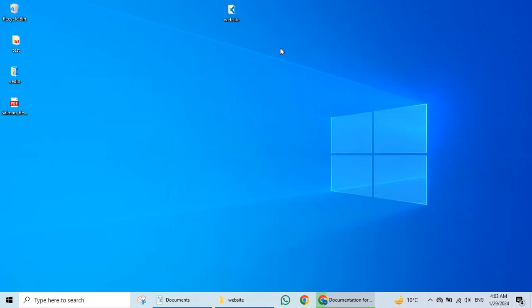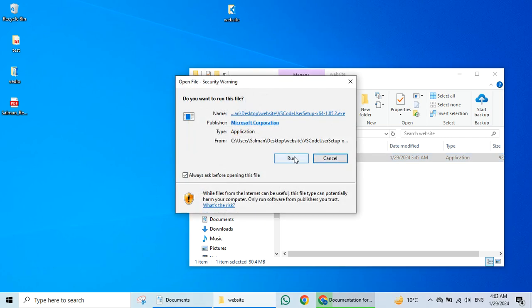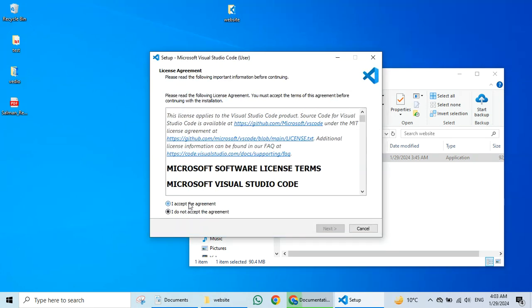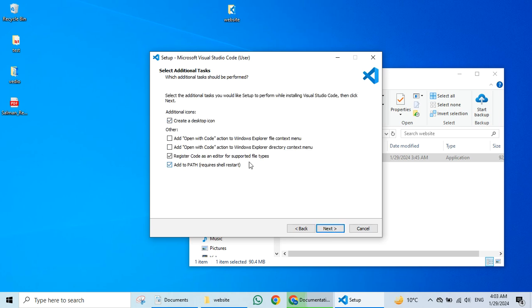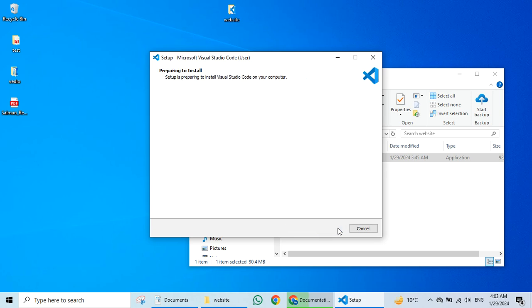So I already downloaded it, so I have to go to installation, double click on it, run, accept the license, go next, create icon on the desktop, go next, and install.